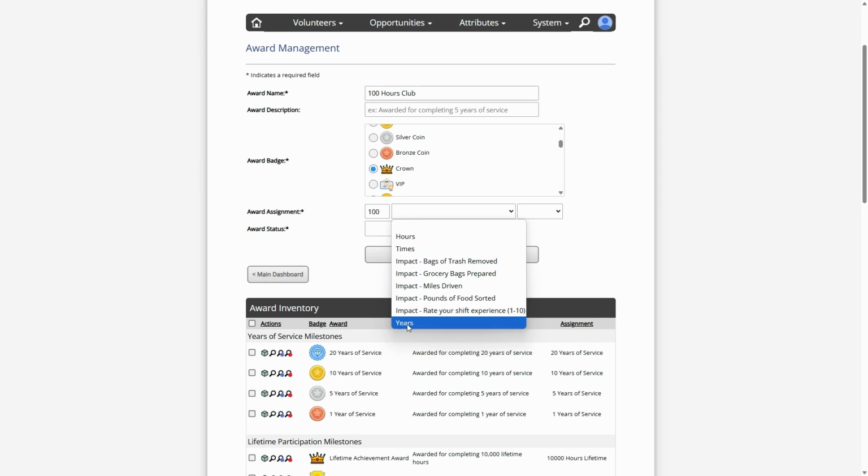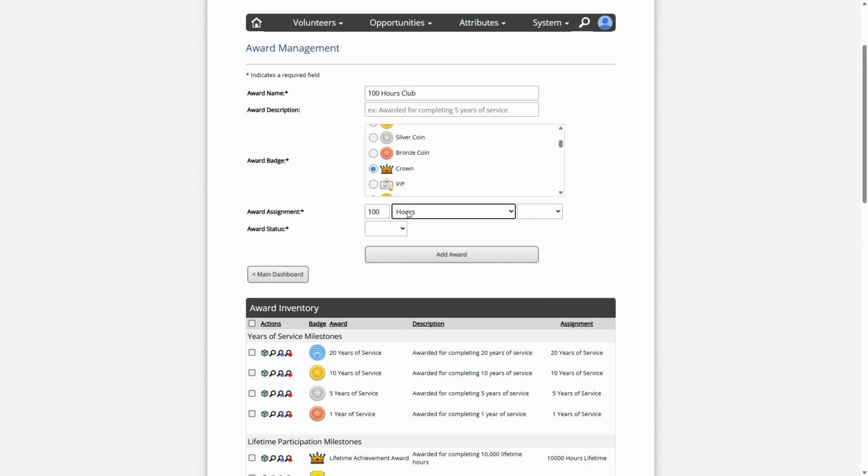The years metric is based on the volunteer's start date. I referenced that earlier when we were talking about running searches. These other options in here for impact, we're going to talk about more in a minute. But these are things you can create to identify your volunteer contributions beyond just the times served and how many hours served. You can create metrics that track things like how far they've driven during shifts, or how many pounds of food were sorted, or how many meals were delivered. There's lots of different things you can do here. But for this example, we'll choose hours.